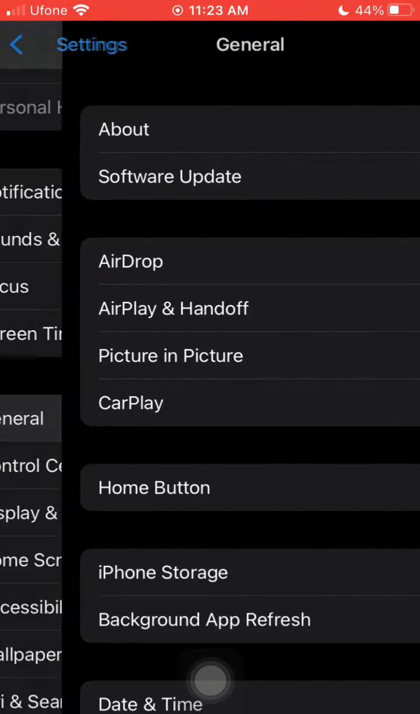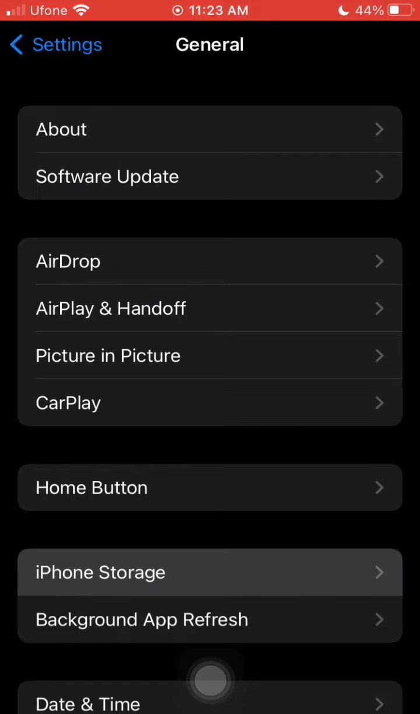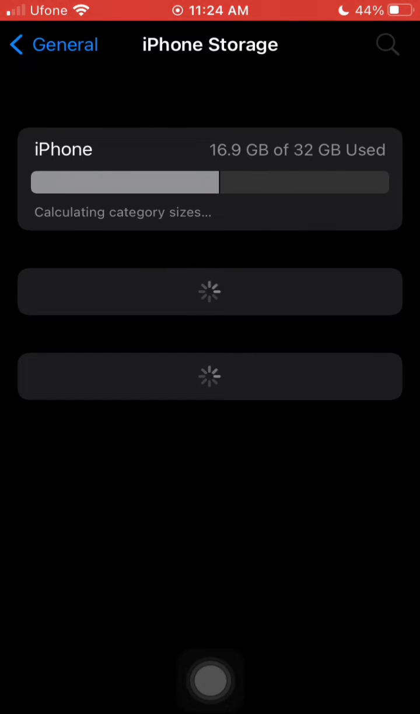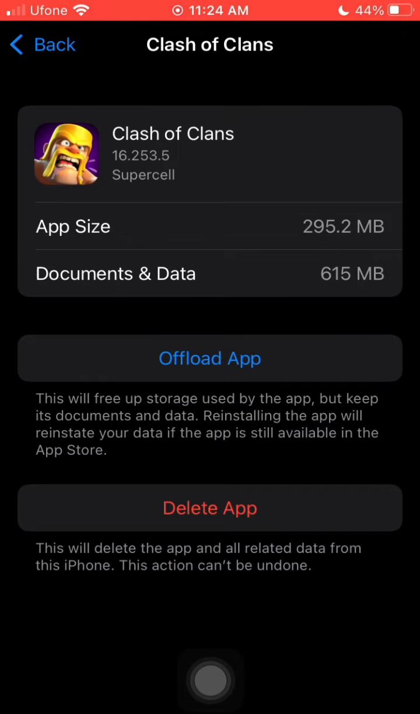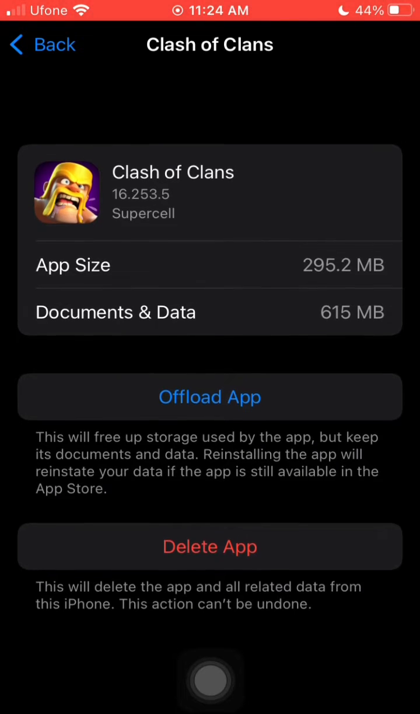First of all, go to your settings, go to general, and go to iPhone storage. Here you can manually offload your apps. All you need to do is select an app. For this I will be selecting the Clash of Clans app. Here we are given two options, offload app and delete app.